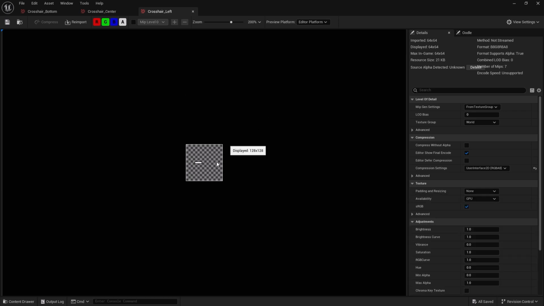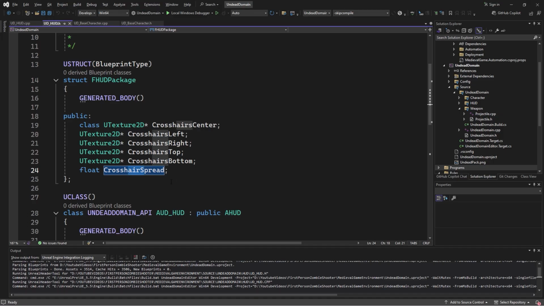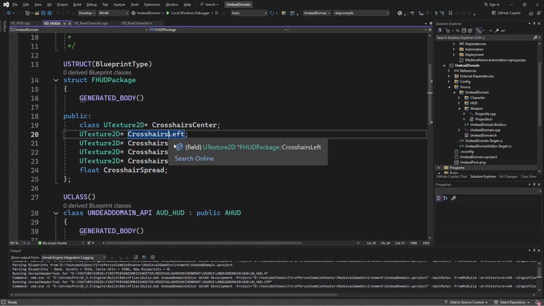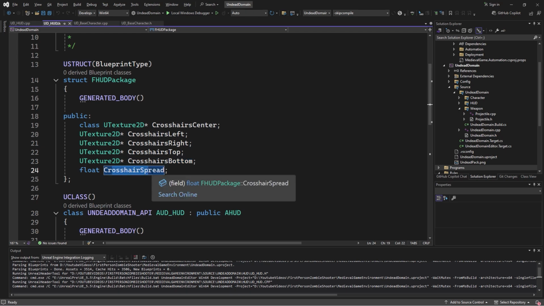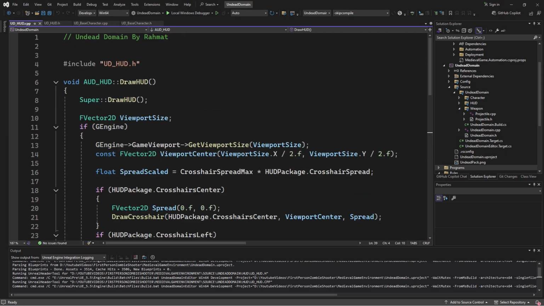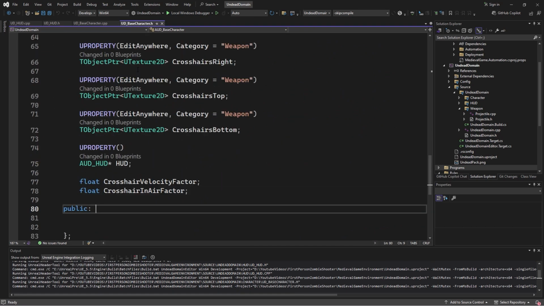So first of all, in our HUD class, we have all these five: the center, left, right, top, and bottom, and we have this crosshair spread, which is a float value for that. But first, we don't do anything in these functions. We come here to the character class. So we need to select this from somewhere. Basically it should be in the weapon class that you select these crosshairs, because different weapons have different crosshairs. But in our case, till now we don't have any weapon. In upcoming videos we'll create weapons, so we don't have weapons. That's why I want to do it in the base character class.